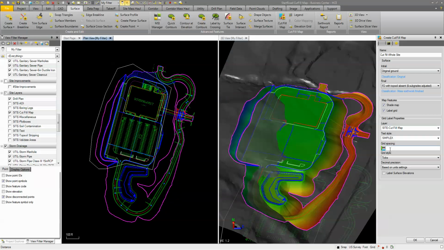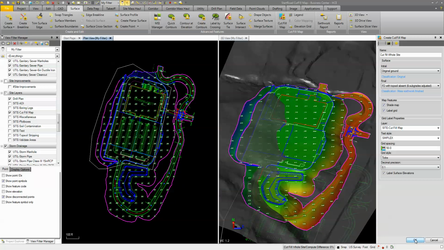We'll do a grid spacing. Let's do a grid spacing of 50. And we'll do ticks for the grid style. You can do none or lines. And we want to set a precision. Let's go ahead and set that precision to a 1/10. And then we'll go ahead and label the surface elevations as well. So once you have those properties set, you simply click OK.